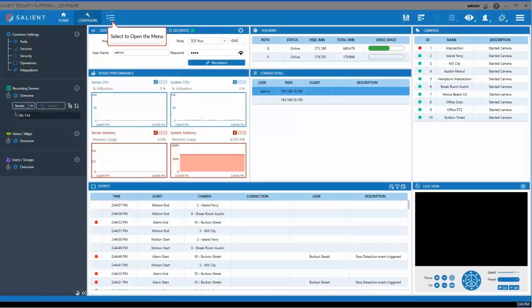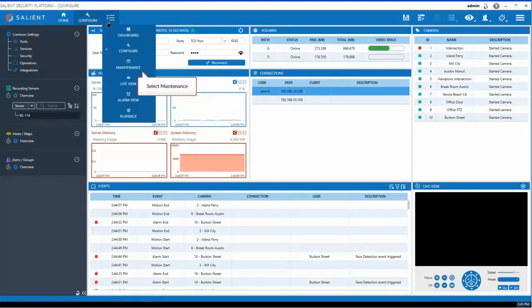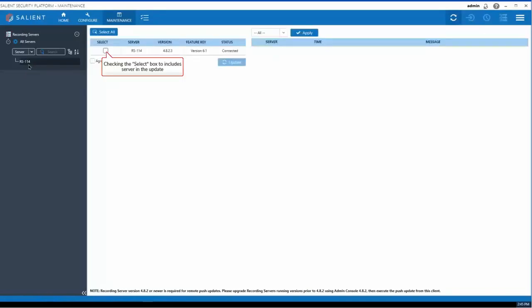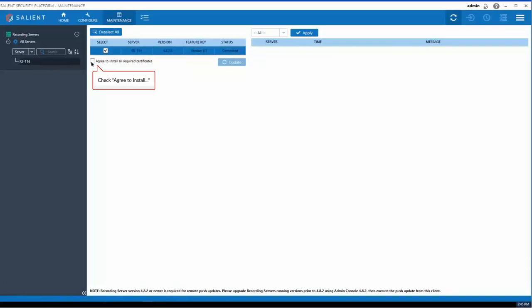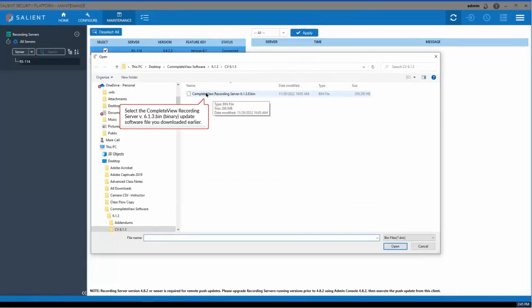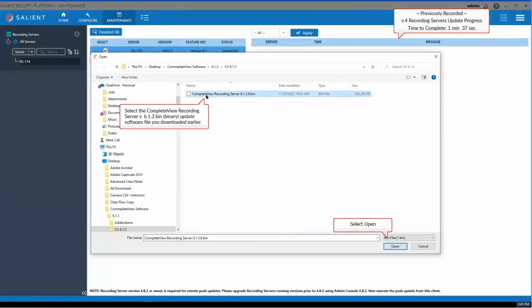Open the menu. From the menu, select Maintenance. Select the recording server that's to be updated. Check the select box for each server that needs to be updated. Next, agree to install all required certificates, and then select Update. When Windows Explorer opens, select the CompleteView Recording Server version 6.1.3 binary update software file you downloaded earlier.